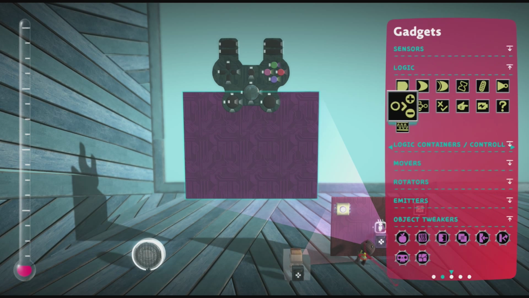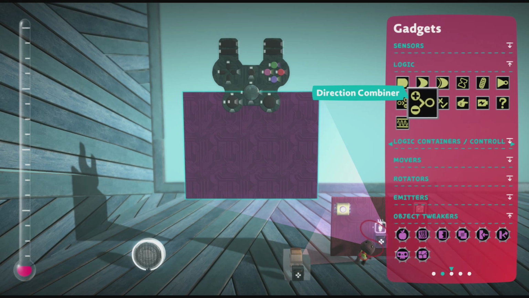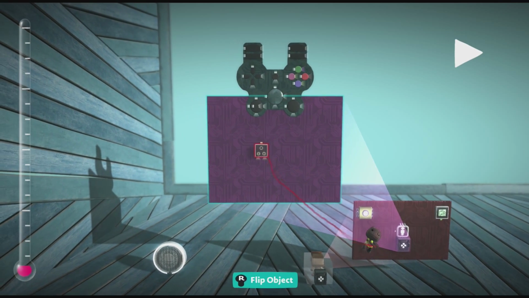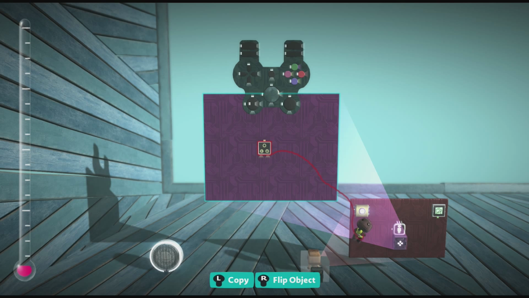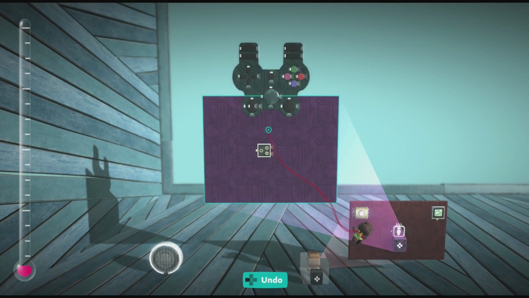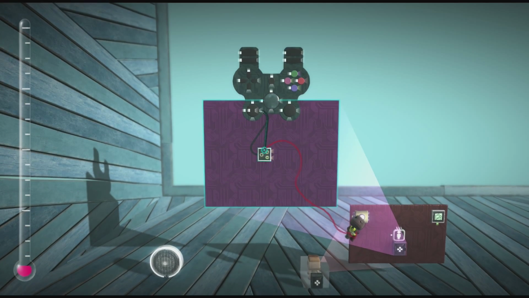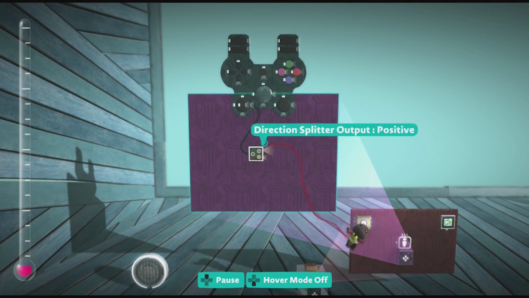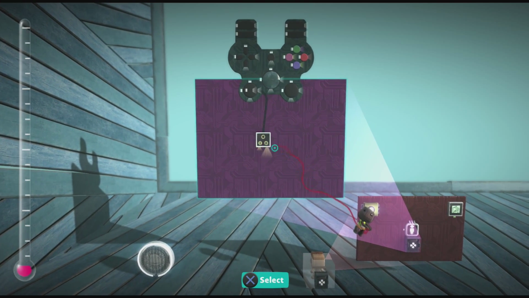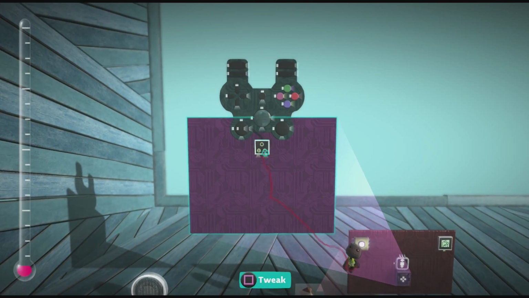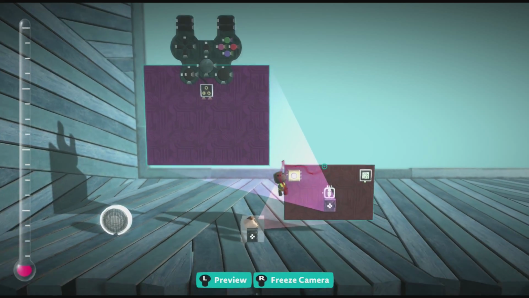Get a direction splitter, not this one. Don't get mixed up with that. Direction splitter, so it splits one input into 2. And I would recommend turn it 90 degrees clockwise, because if it's this way, when you connect the left right to it, right is up and left is down, whereas if you turn it clockwise once, left is left, right is right, so it's a lot easier to manage, I guess.